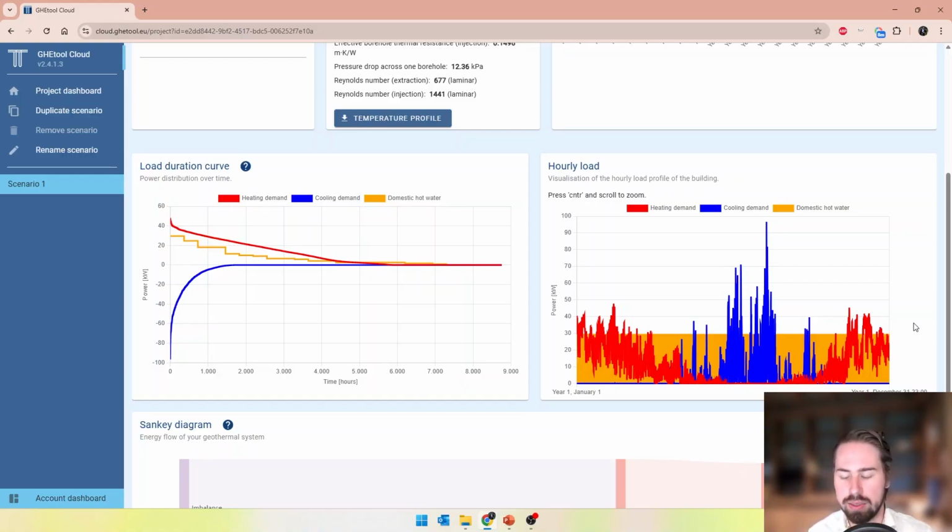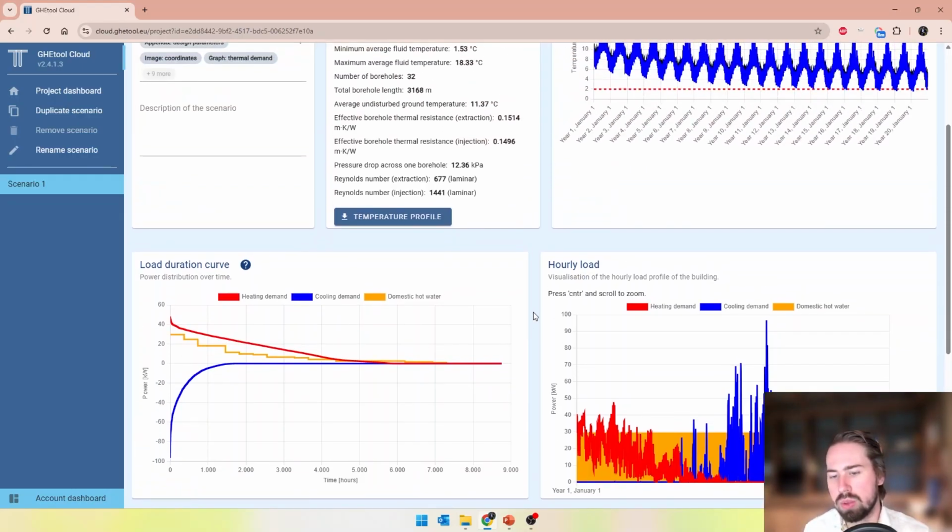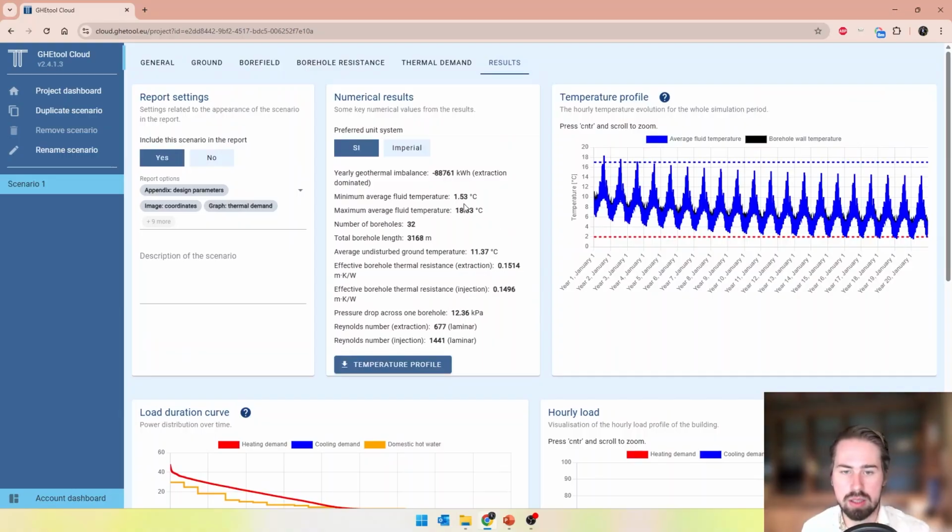It's the most significant. And if we take a look at the figure on the left, we also have embedded the domestic hot water profile in your load duration curve, where you see a similar profile to the heating demand, but with our lowest power having more full load hours, let's say. So this is a simulation we have when we do it with an hourly domestic hot water profile. We end up with a minimum average fluid temperature of 1.53 degrees Celsius.